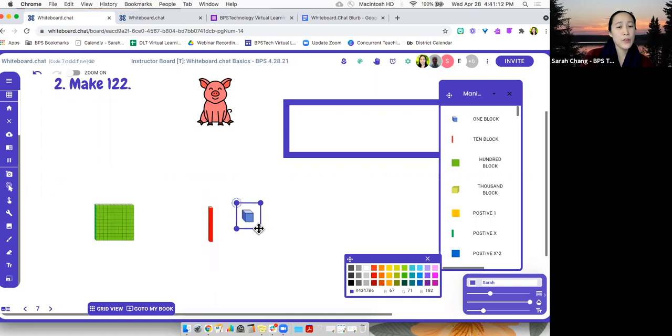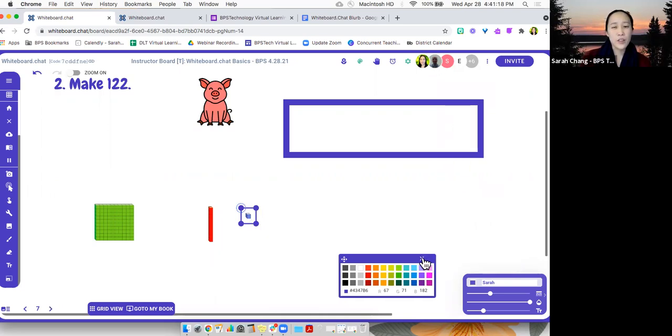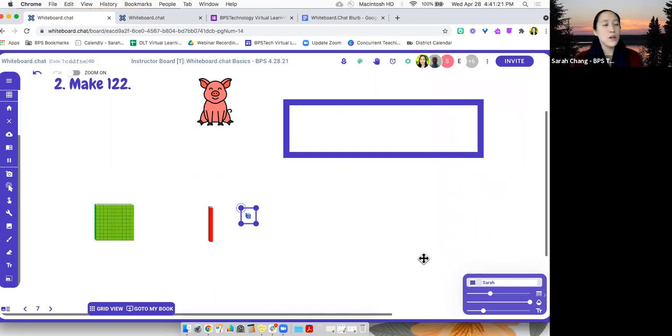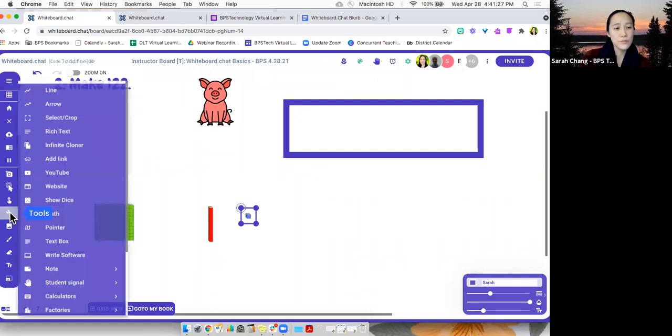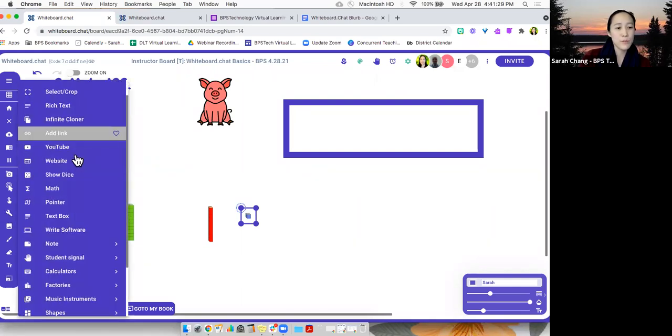And then I had that little box where you had to drag your answer into the box, and you could check your work. So that is actually called a drop zone. So I want to create a drop zone. So I'm going to go to my tools and go to drop zone.